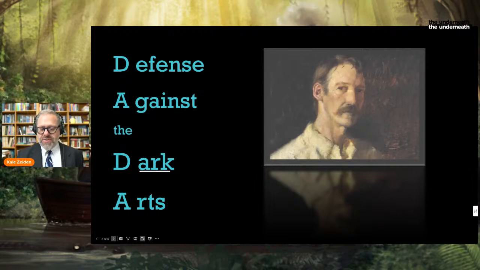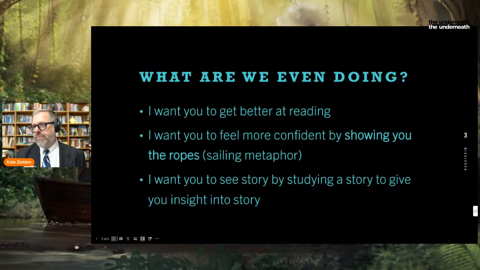But just as a reminder, what are we doing here? I want you to get better at reading. I want you to feel more confident that you can actually do this, that you're building out your powers. I want to show you the ropes, as I said last time. And I want to remind you always that I want you to see the story by studying story, to give you an insight into story.